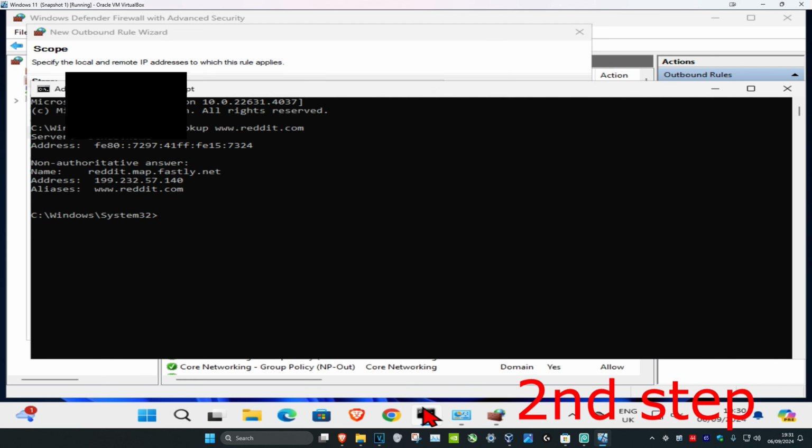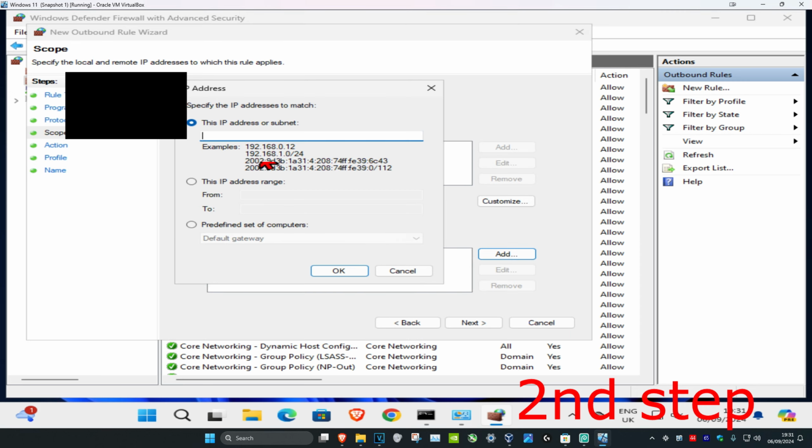So you're going to go back to CMD. And then you should copy the first address that you have. You may have only one or you may have multiple. So you should copy the ones that you can see. So Control C, go back to here, Control V, click on OK.